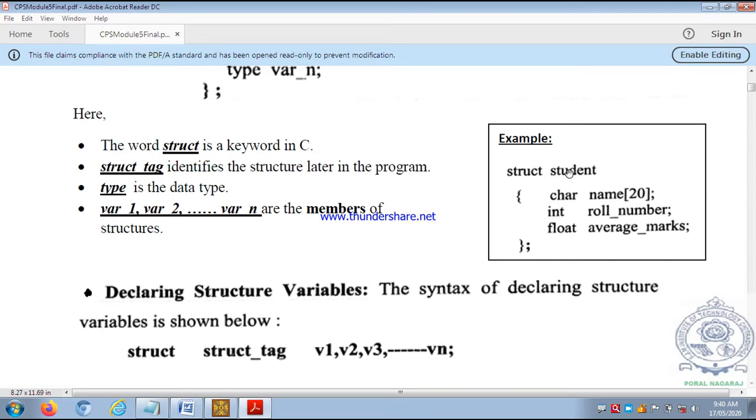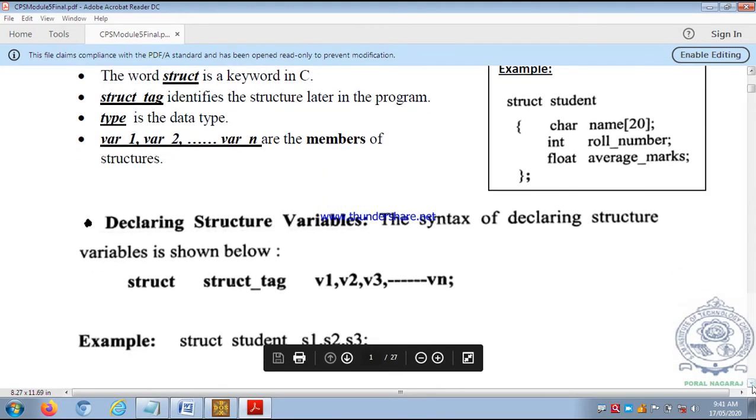So name is the first member of student, roll number is the second member of student, and average marks is the third member of student. So this is how we have to first define the structure. This is the structure definition. Once we define the structure, we have to declare structure variables.